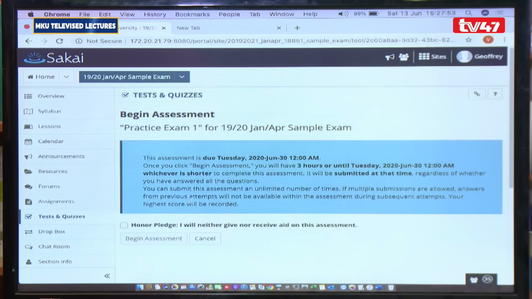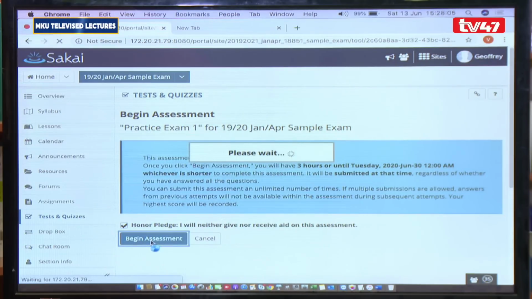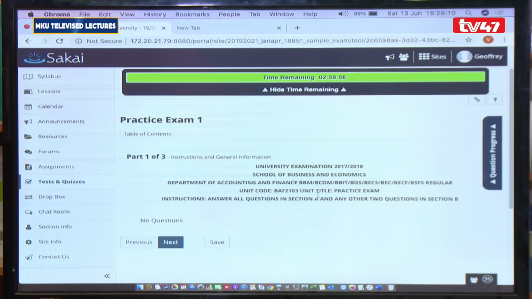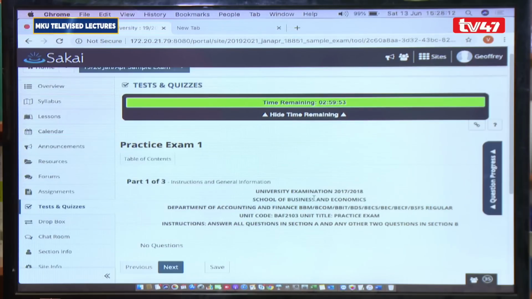Then the other thing that you need to do is to honor the pledge before you start the examination, before you can begin the assessment. And it says, I will neither give nor receive aid on this assessment. Then you click begin assessment. The exam has 3 sections, 3 parts. Part 1 has general instructions and general information. Then we have section A, and section B.